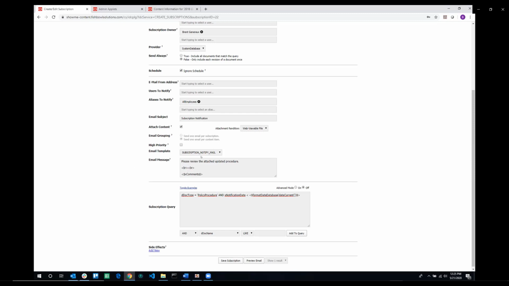Also in this case, I'm using an email template that allows me to specify a message. So in this case, I wrote something like, please review the attached updated procedure. I'm also using the iDoc script comments, so any comments that are supplied will also be in the email, so they can get a little more details about what was updated.